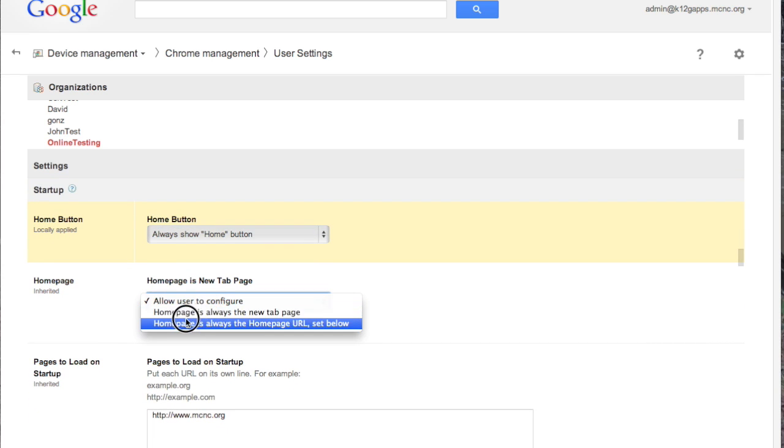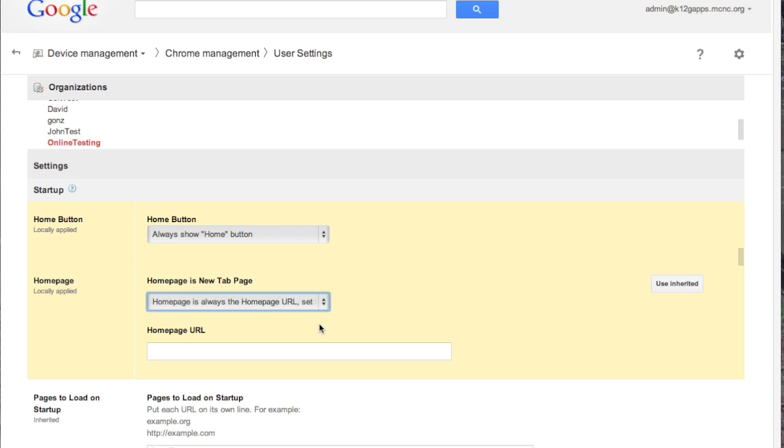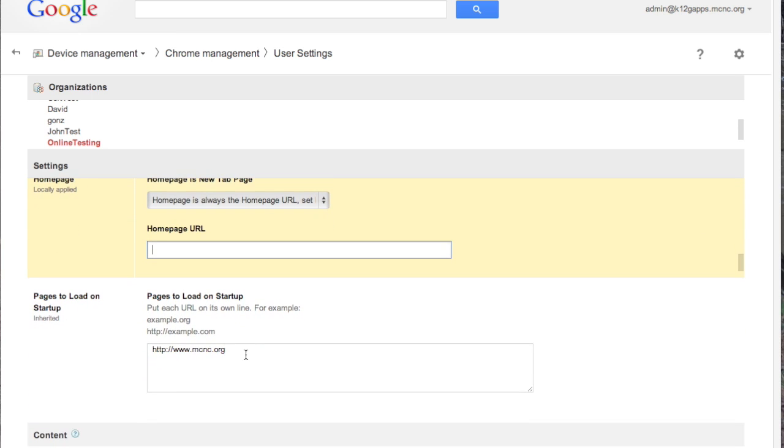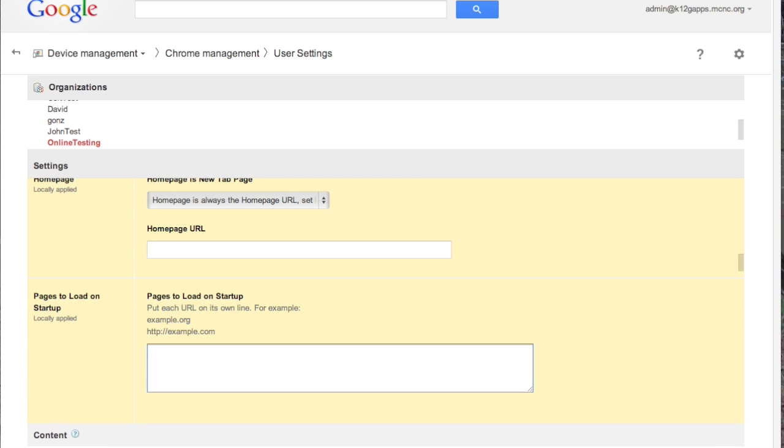The home page is a new tab. For here, we want to say homepage is always the new tab page, or homepage is always a certain URL. You can set this to a certain URL, put in the online testing URL. We can go ahead and have that set up there. We can also, for pages to load on startup, put in there the North Carolina online testing page so that it would automatically start up for your users.